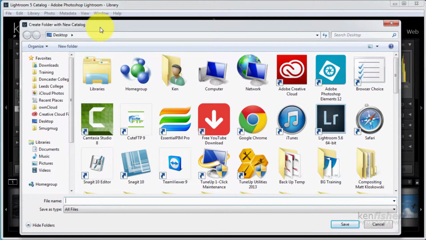Now this is where you decide where you want the new catalogue folder to go. For this demo, I'm going to put it on the desktop. So I'm going to select desktop, and it's already selected up there. And I'll give it a name. Down there in the file name box, I'm going to call it Demo Cat. And then I'll click Save.